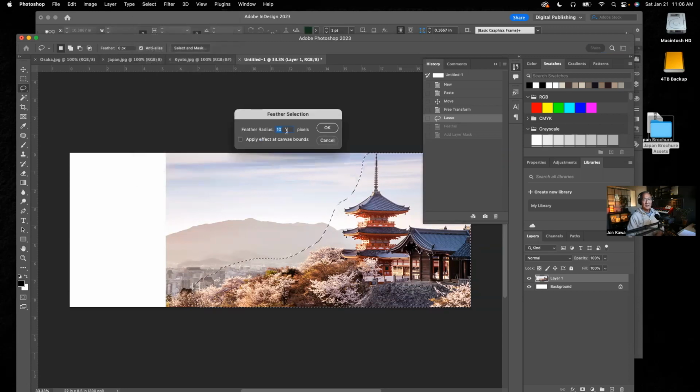We know 10 is not enough, and this is where you've got to experiment. You've got to try like 100 and see what that looks like, and if that's not enough, then 150 or 200. Well, I'm going to go right to 200 and click OK. And you can see the selection shrink inward. Watch when I click OK and watch this selection here.